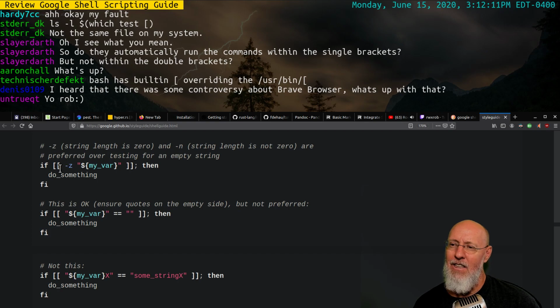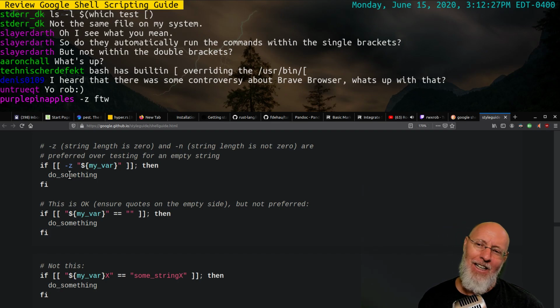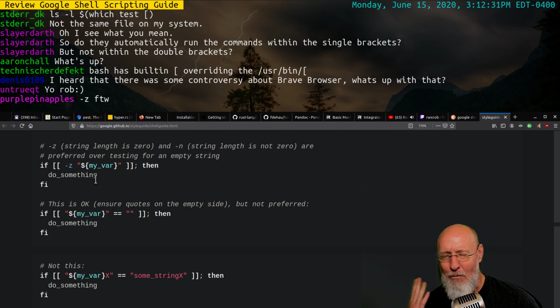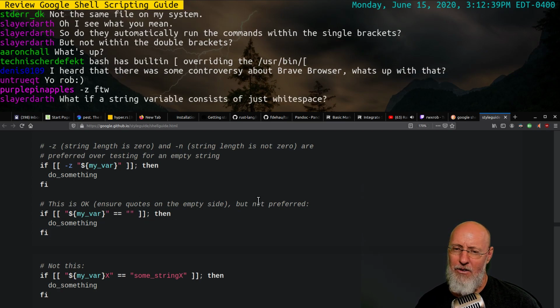Hey, Andrew. So here we go. If dash z, so I do dash z and dash n constantly, but I'm more of a dash z guy. It's pretty much the only test condition I know besides dash e to see if a file exists. And if you don't know what I mean, you will someday. So dash z is so easy to just put in your head and just say, if this is there, then this, right? Ensure quotes are empty, but not preferred.